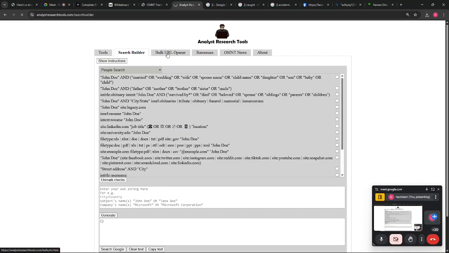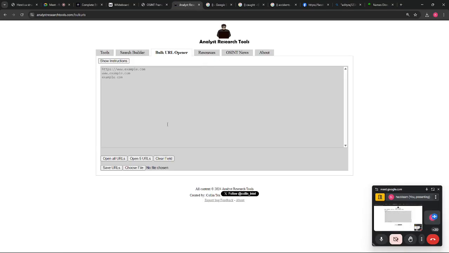After that, we have the bulk URL opener. If you have tons of URLs, like a PDF file containing a lot of email addresses or a lot of website addresses, you can simply load them and open them.